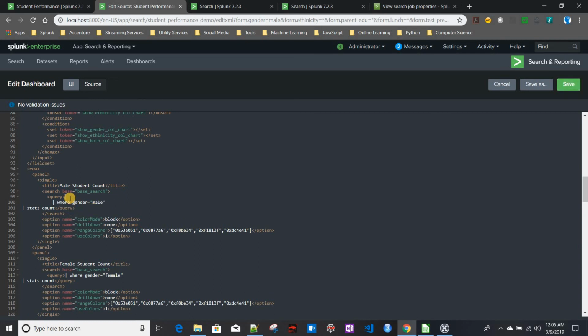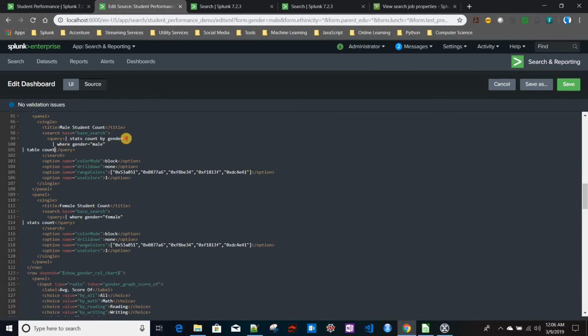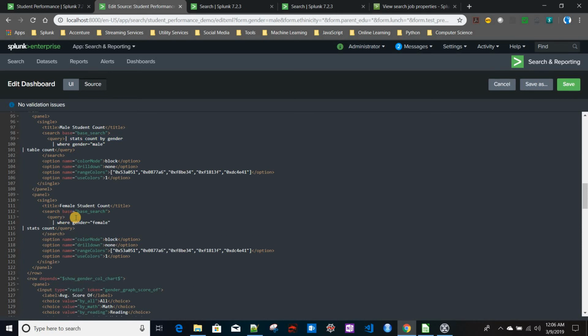To create the use case, for those two single values we'll implement it in a slightly different way. I'll say stats count by gender, and I'll show you why I am doing this. Table count. It is basically doing the same, but over there we are doing stats first, then we are filtering with male. Similarly, stats count by gender, and gender equals female, and table count.